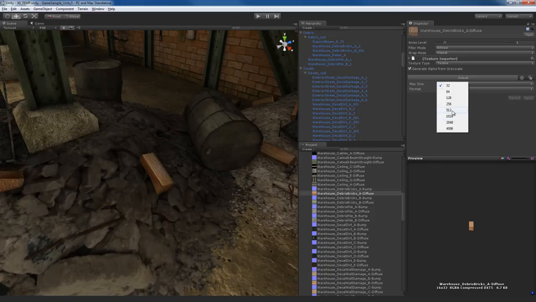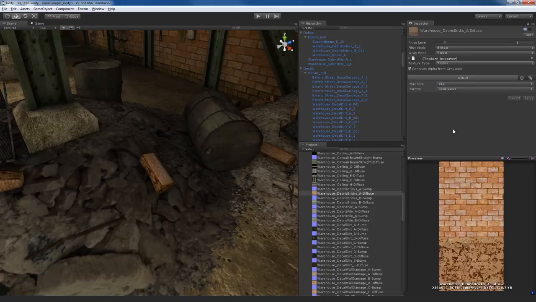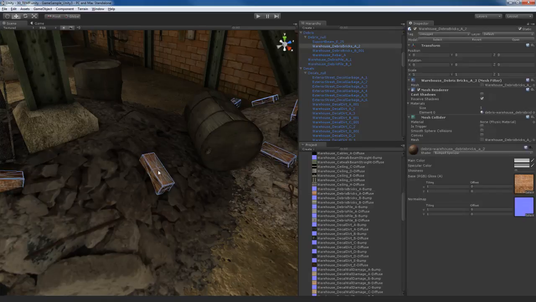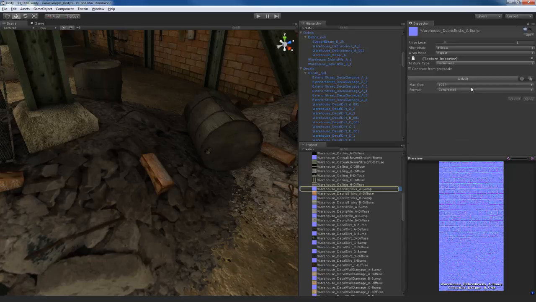So instead of 1024, I might want to try 512. That looks pretty good. Then maybe knock it down to 256. That still looks pretty good. So maybe I can get down to 128. And I'm going to go back to this object. I'm going to take its bump map because the normal map is also 1K. So we have two textures working on one object.